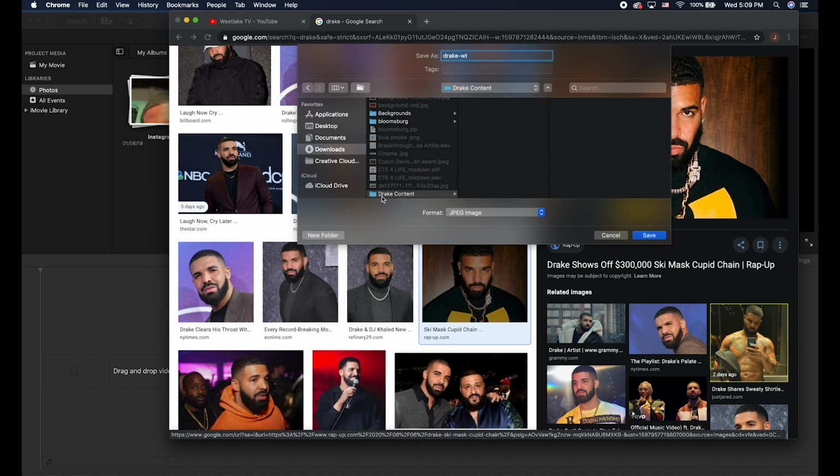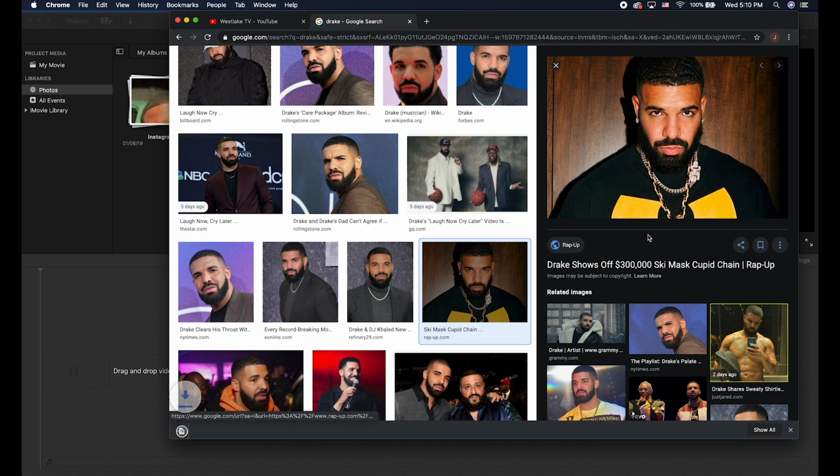Now that I have the Drake content folder selected, and that's just a folder that I chose that I want to put all of these pictures in that I'm going to download. So I got that right there. I don't care to change the name, and I'm going to hit save. So that just saved to that folder.